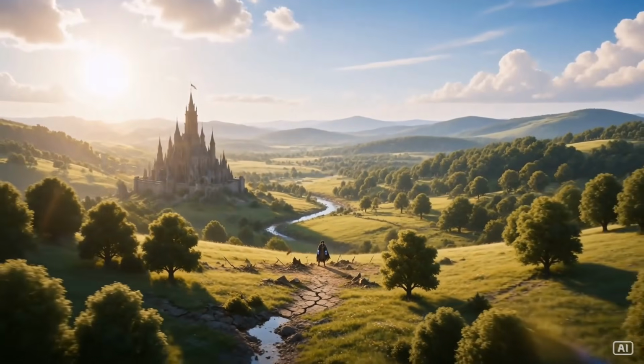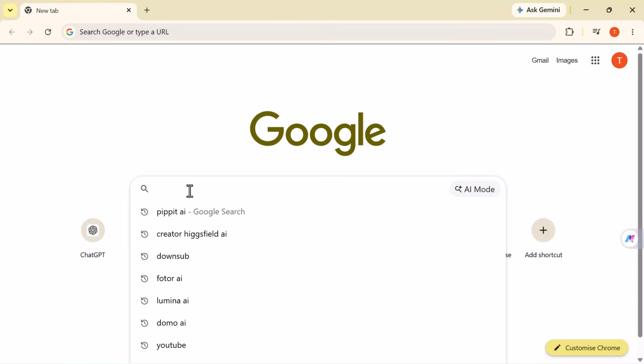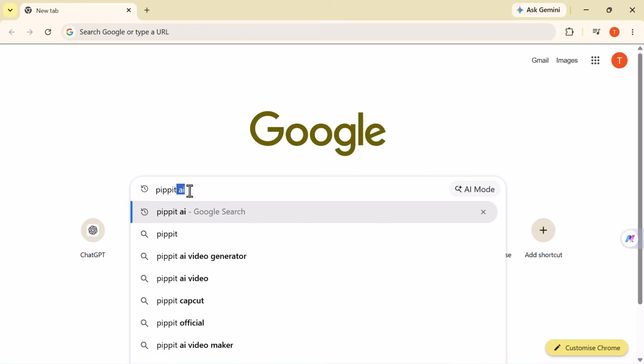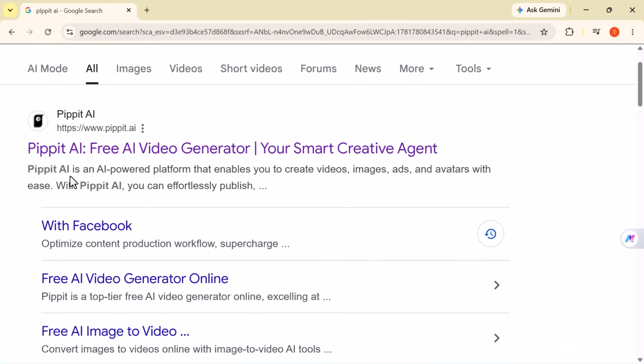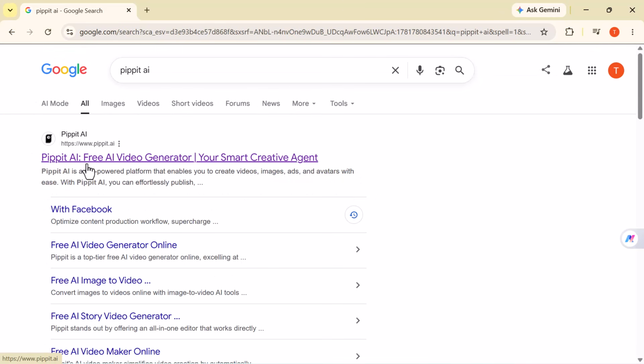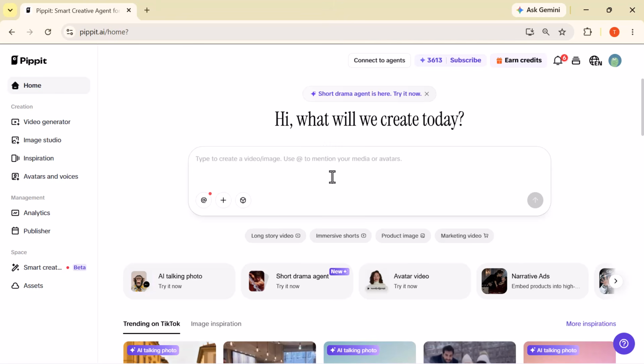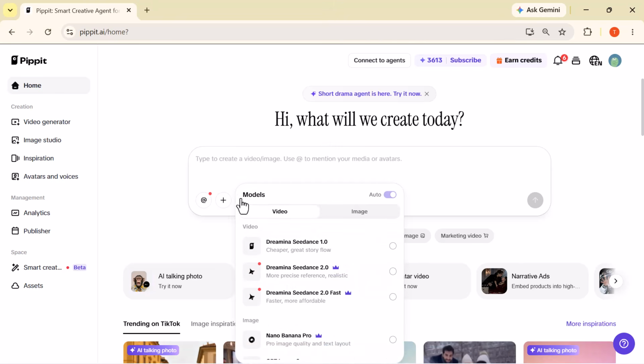So that's the story I wanted to create. But the real question is, how do you actually turn an idea like this into a complete cinematic film? To find out, I searched for Pippit AI on Google and opened the platform to see what it could do. So let's see how far AI filmmaking can really go.